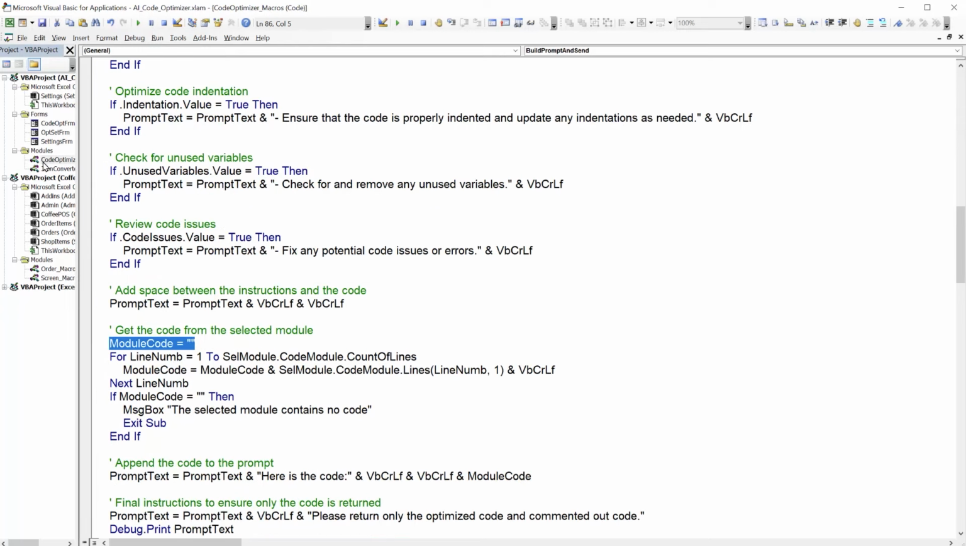That's properly optimized. So we're going to clear out the string variable first. And what I want to do is go through every single line inside the module. I've already got the module here as an object. So we're going to determine how many lines of code are inside this module, and we're going to run a loop for the line number equals 1 to however many lines of code. So we're going to start our loop. And what we're going to do is add to the module code. This is a string variable.